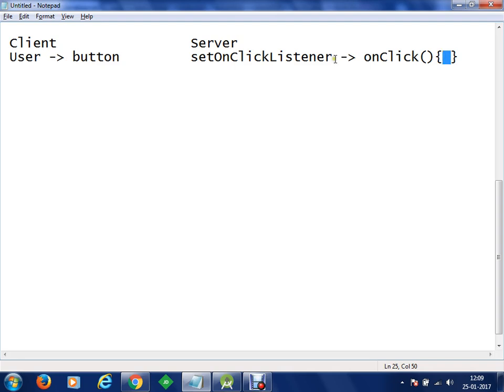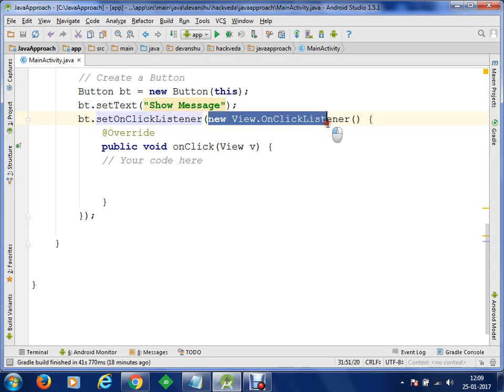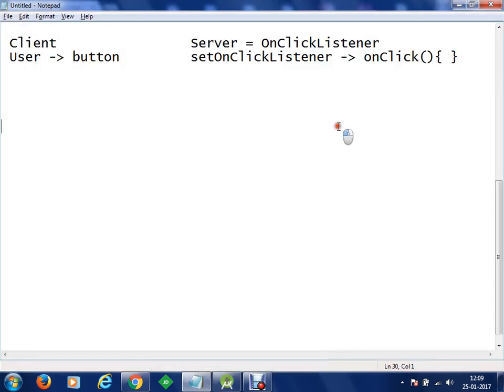Now both of these methods, set on click listener and on click, are defined within an interface, and that interface is known as on click listener interface. Clear? Now the question is why we have written this new view on click listener. I will tell you. Basically, Java supports inheritance. With inheritance, what we are trying to do.